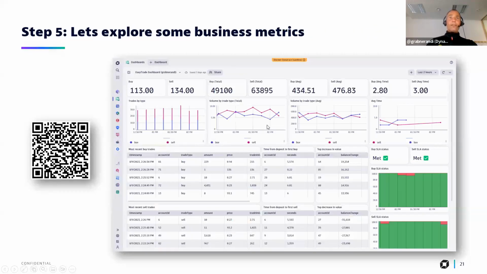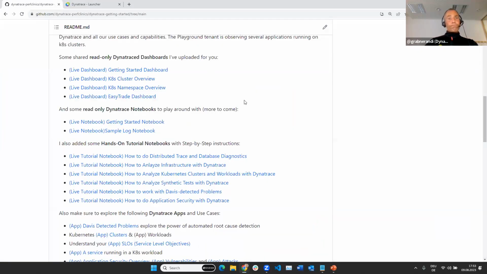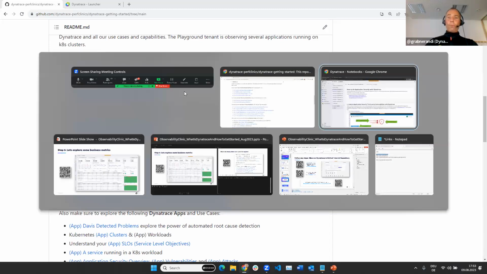Let's see what else. Last step that I have here is some business metrics. One of the dashboards, I think I need to now share the dashboard with you. So on that Git repository, there's the Easy Trade dashboard. Let me copy that link. Let me copy this into the chat feature here. Here we go. Should be able to access it, and I will also open it up.